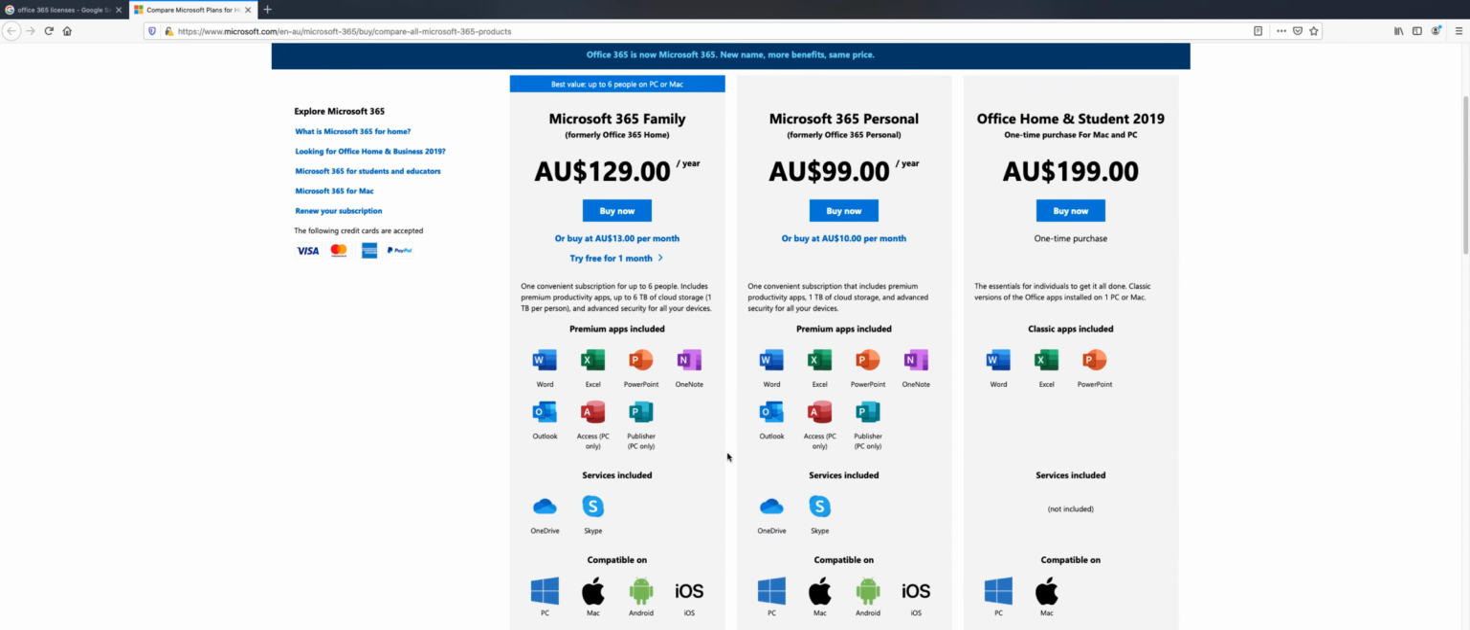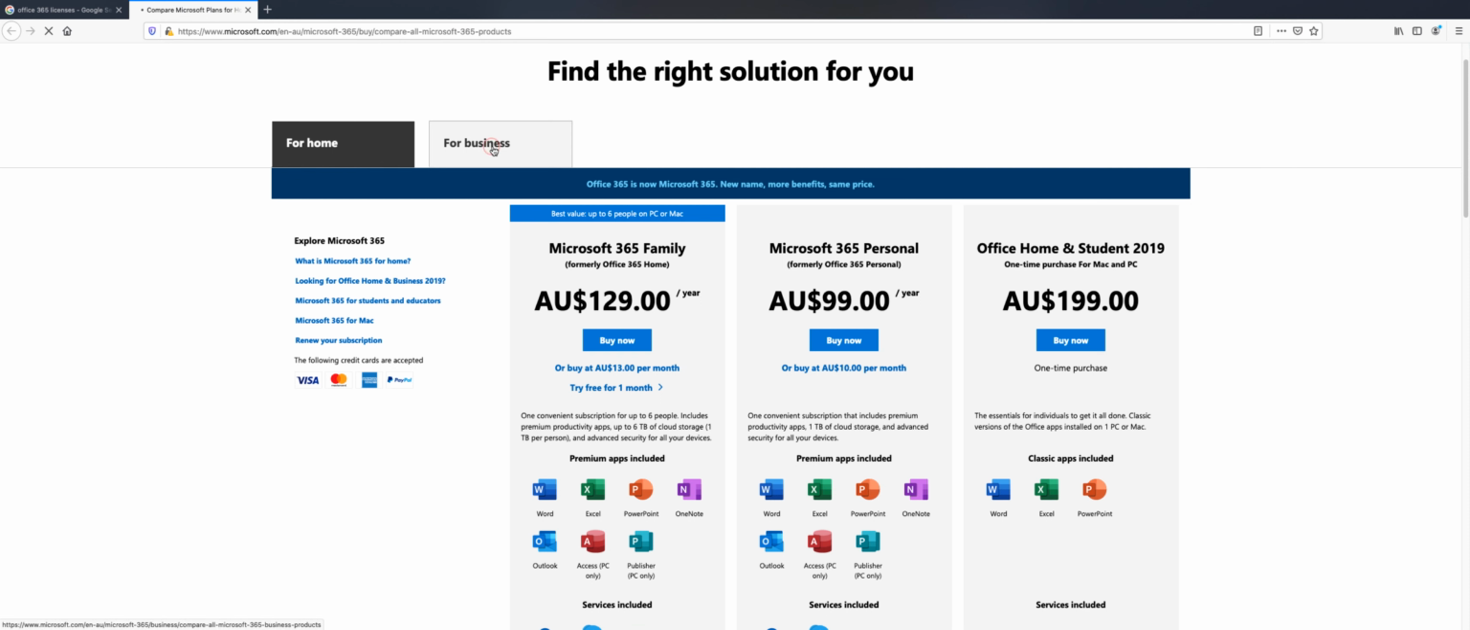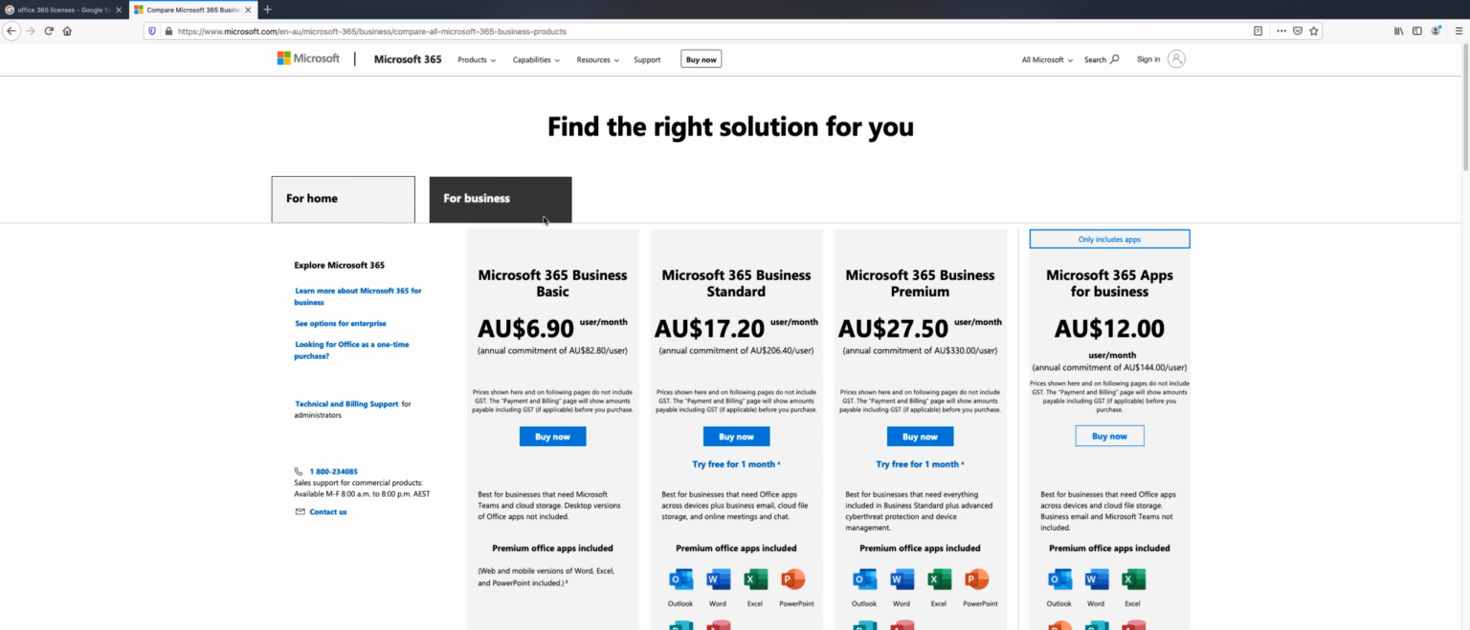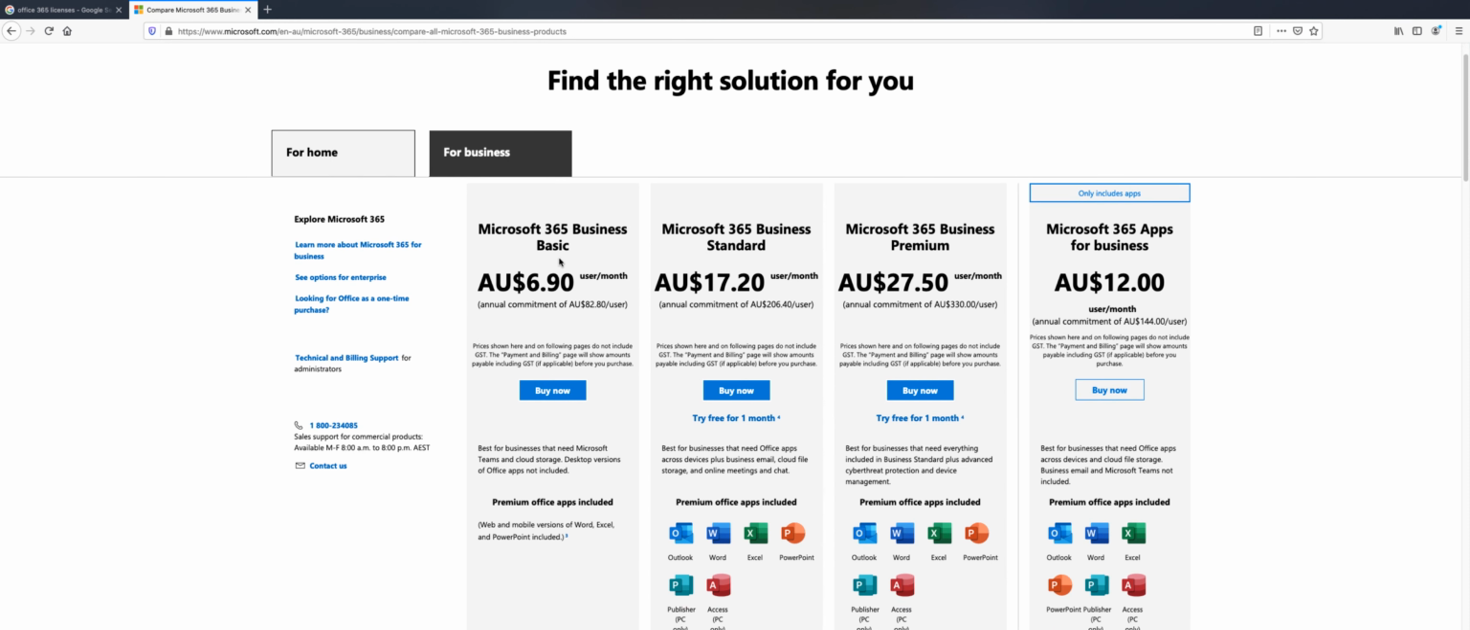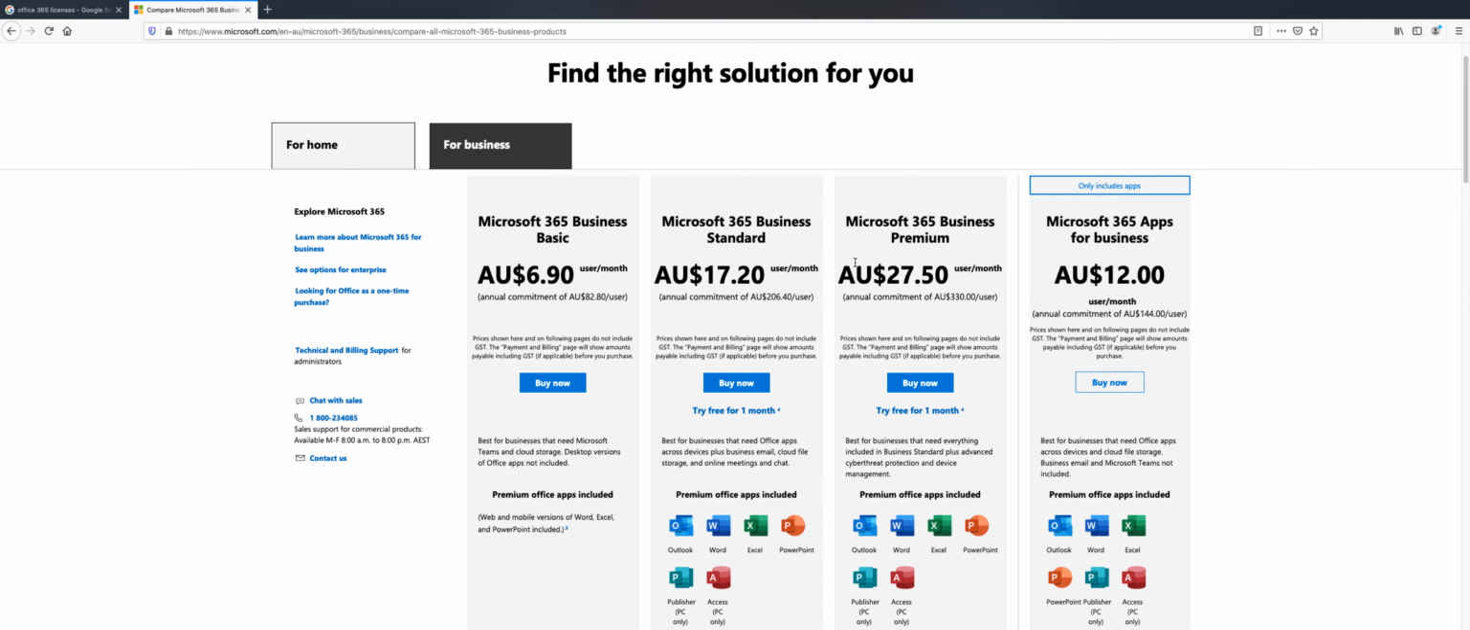This is basically the home plans. Then we go to the business plans. The business plans have recently been renamed. Earlier, they used to be called Office 365. Now, they are called Microsoft 365. So, there are a few licenses available: 365 Business Basic, 365 Business Standard, 365 Business Premium, and 365 Apps for Business.